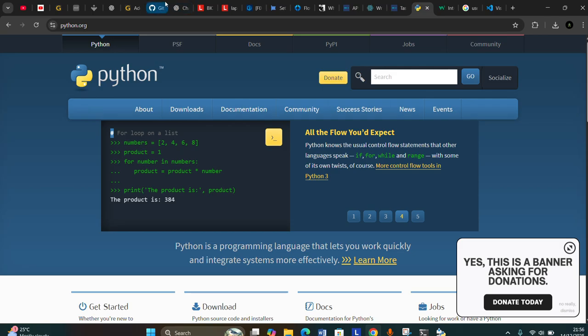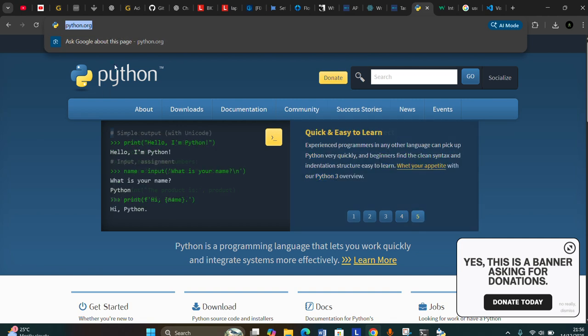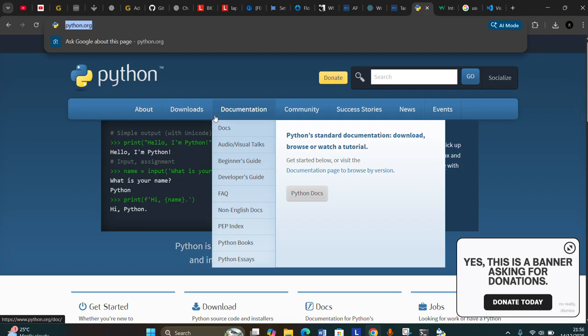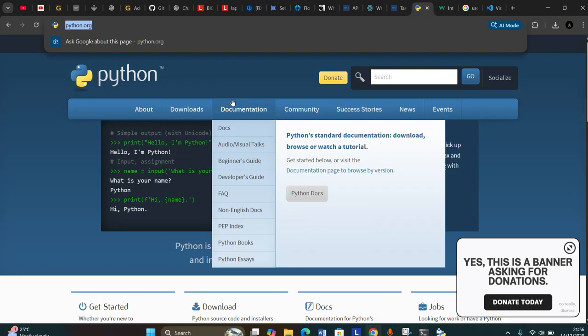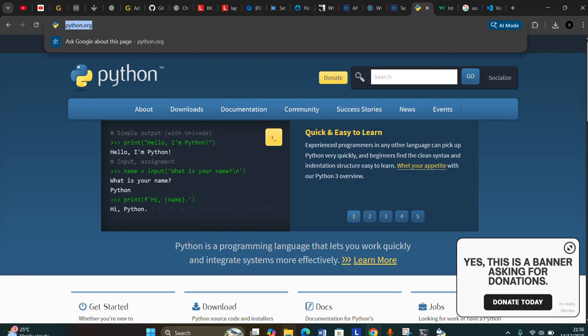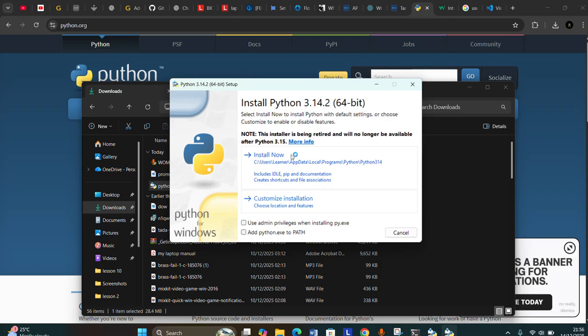So you go into python.org. You click on your web browser, python.org, and you should be on this page. You go to the downloads, then you download Python for Windows. I already have this downloaded in my downloads, so I will not need to do that again. I'll just double click on it. As you can see, I'm already on the installer page.